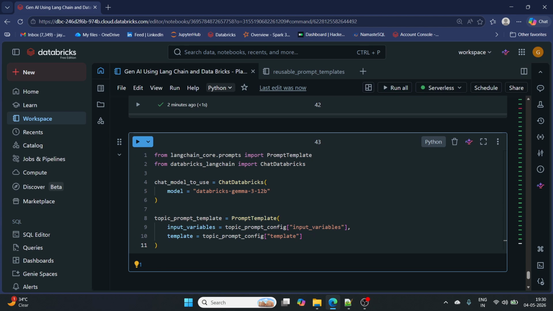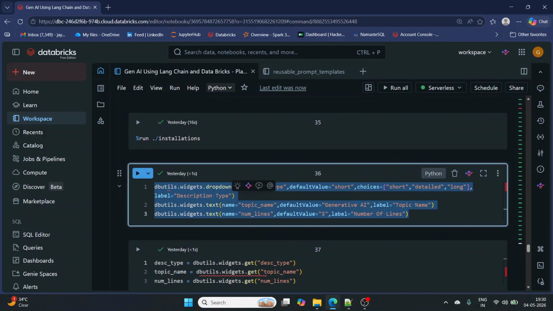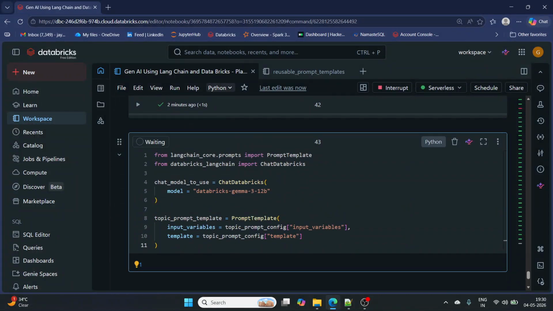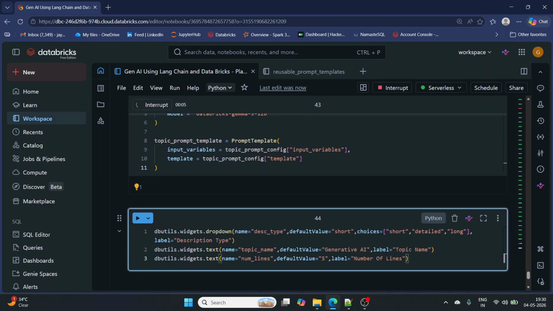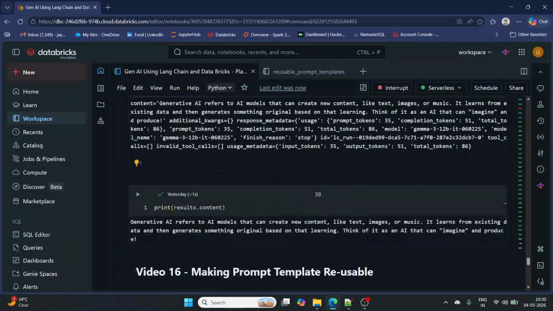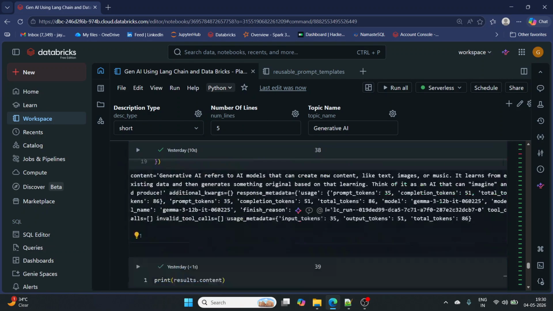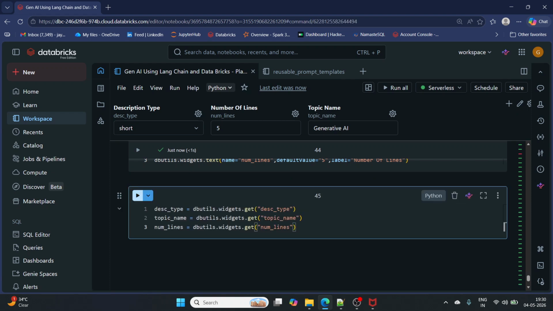Now we will use widgets, the same as we defined in the previous video. So we will first define the widgets. Let me run this. You can put it in the same cell, that is also fine. And after the widgets, I'll store the values in variables, as simple as that, storing the values here, desc type. Now after this, you know the process.